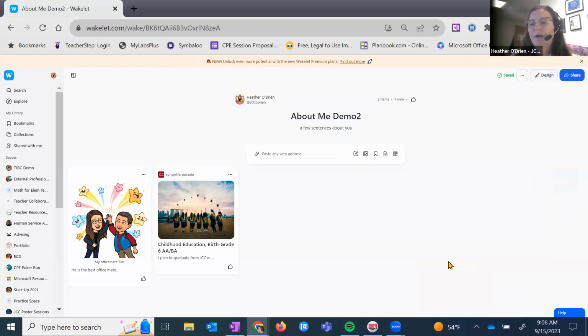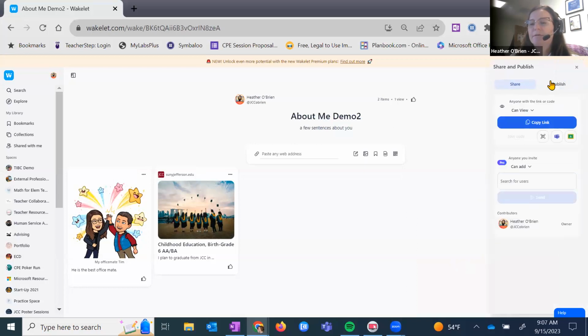From here, we are going to share. And the share button is up here where that blue icon is. And that blue icon has a little share. If you click that, by default, I think it starts with no access. You want to click on the no access and choose can view.